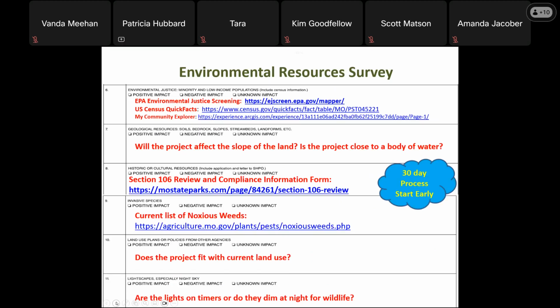So back to number 6 on our table. This is the environmental justice. You could evaluate if there are any environmental justice impacts because of this project. Use the links to the U.S. Census, My Community Explorer, or QuickFacts website to compare your town to the surrounding county and state. The EPA Environmental Justice Screening and Mapping Tool can also be used to determine environmental justice.